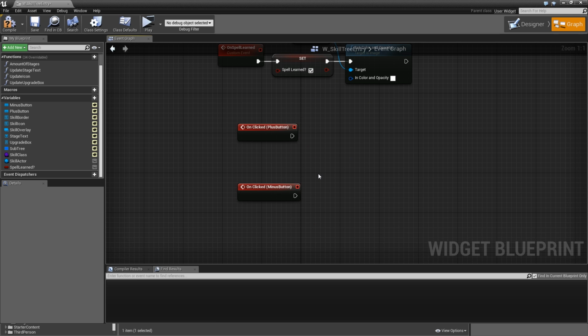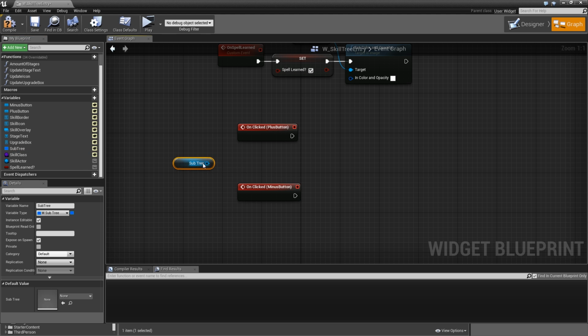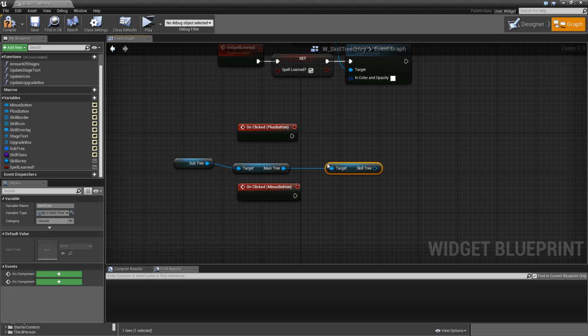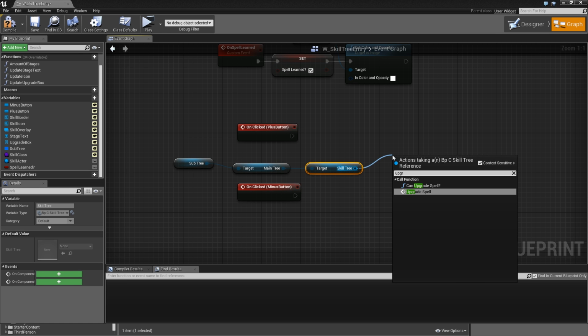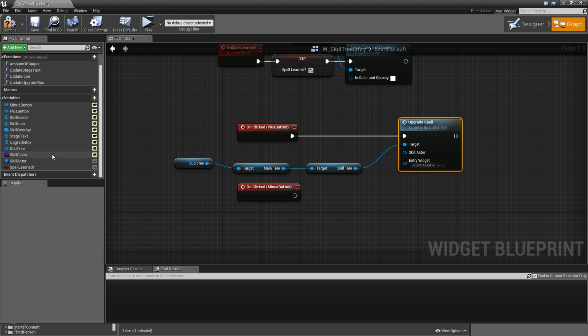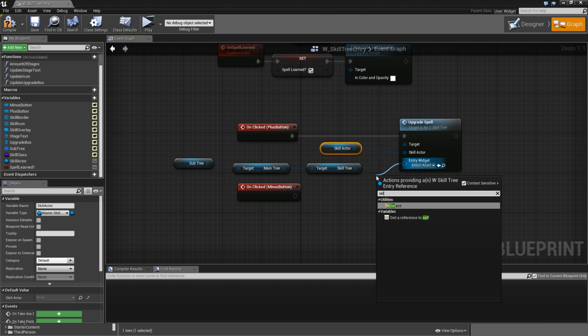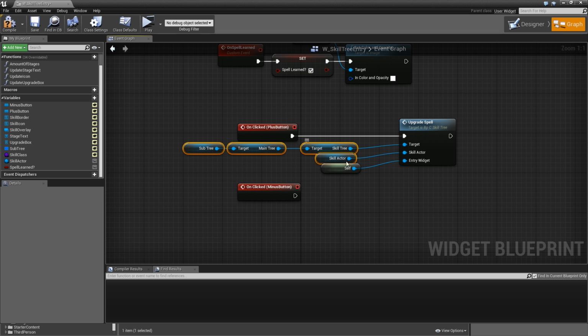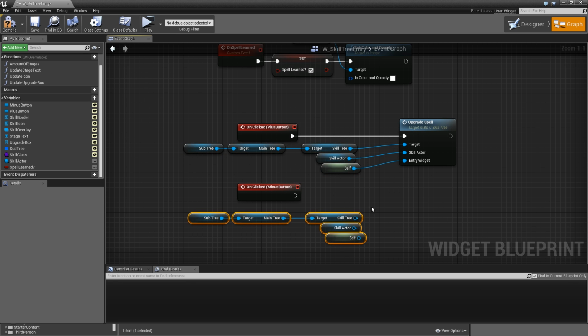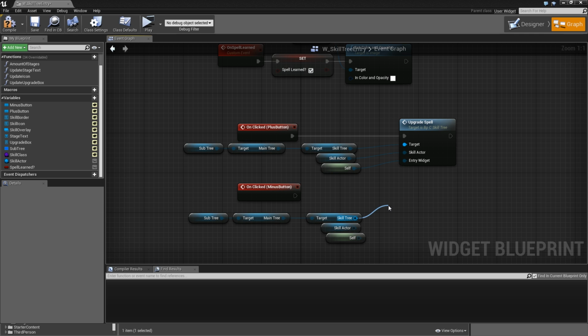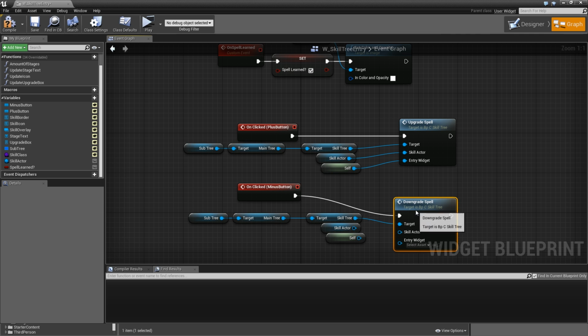And here we want to call those two events that we just created in our skill tree component, but first we need to get it. So let's get the subtree, main tree, and then skill tree. And for our plus button, we will call upgrade spell. Skill actor will be our skill actor, and the entry widget will just be self. Then we can copy all of the variables, paste them, and off of our skill tree call downgrade spell, and connect the variables again.